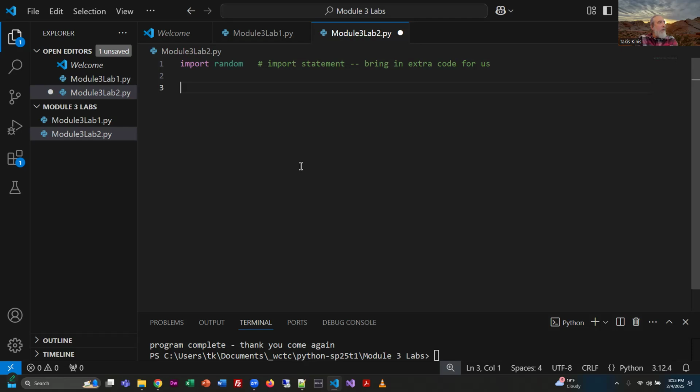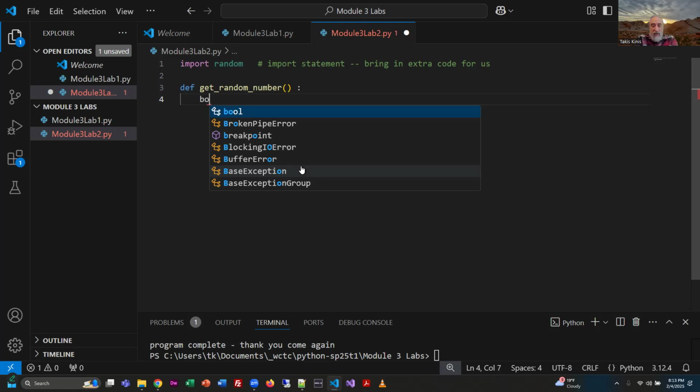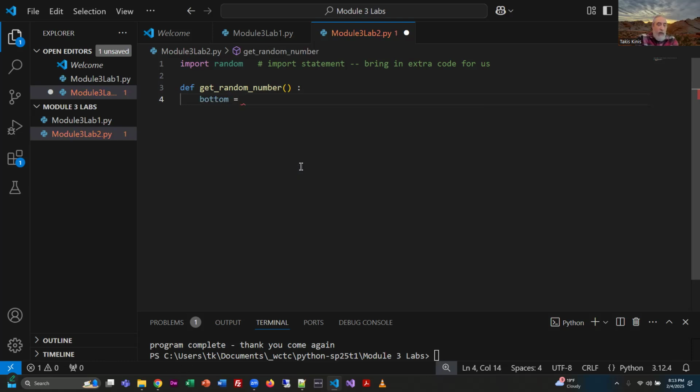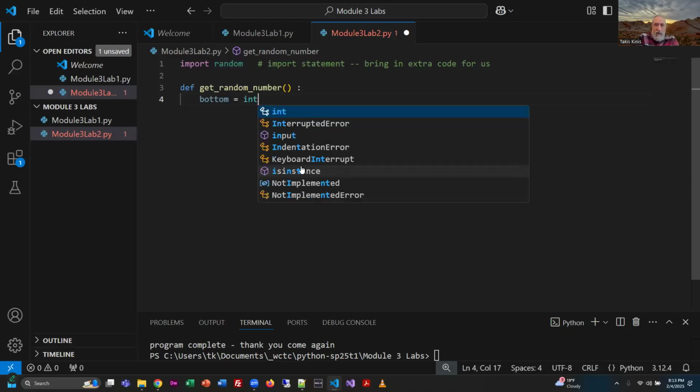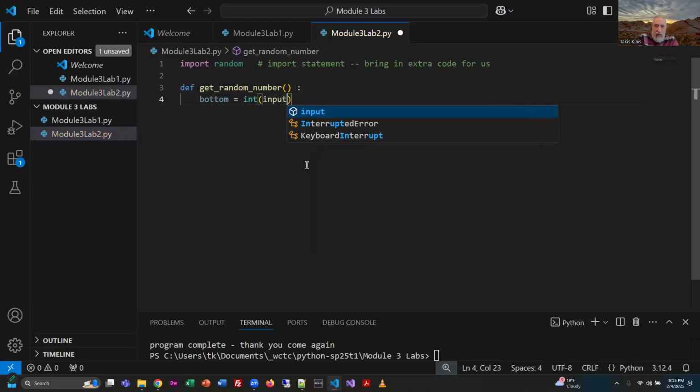Let's set up our function. We were told to prompt the user for a bottom number and a top number, and then we will, let's do that part of it first. Let's define it. We're going to call this get random number. Nothing's being thrown in. It's going to generate its own values and grab its own values from the user. We'll set up a variable called bottom. We will do a convert to integer, and then inside here we'll do an input statement, and then the prompt will be select a bottom number.